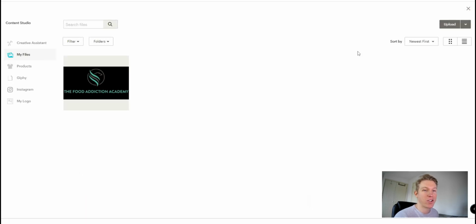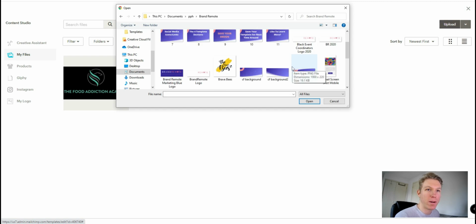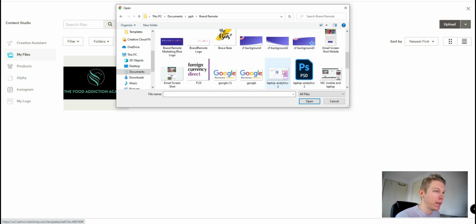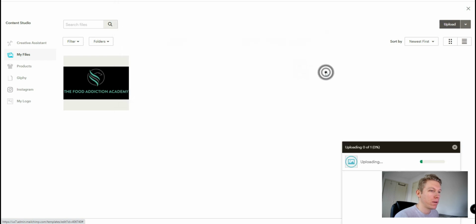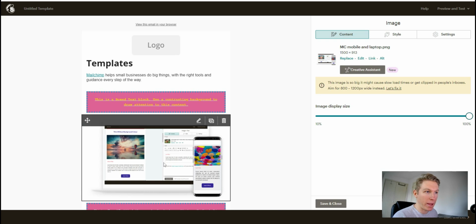And this takes us to our files, which we already have in our account. So if you've already got some images, you will see these here in your Content Studio. If you want to upload some, then we can click upload. We can go into our folder of choice, and we can simply double click and upload it. So once it's loaded, it will show into your template.